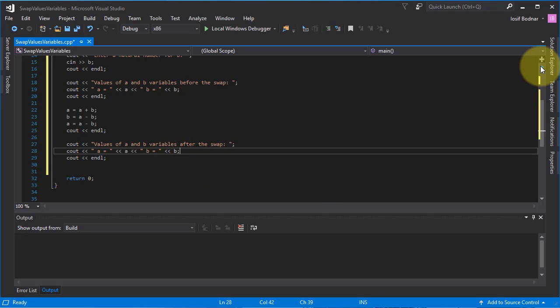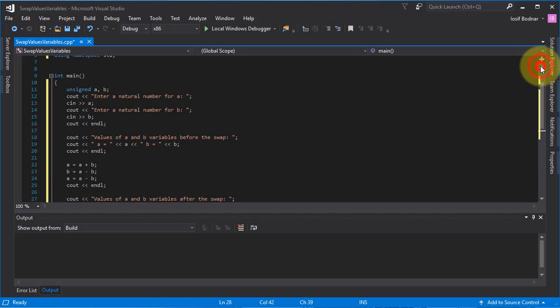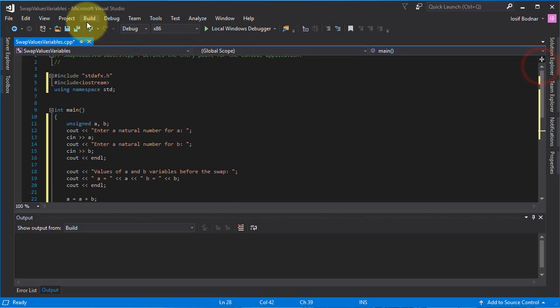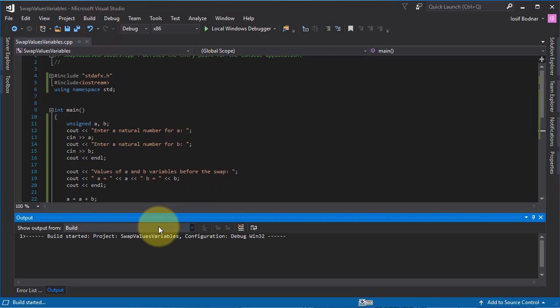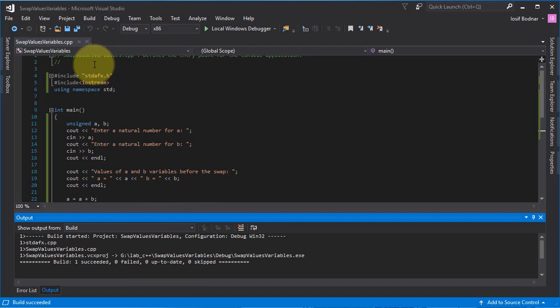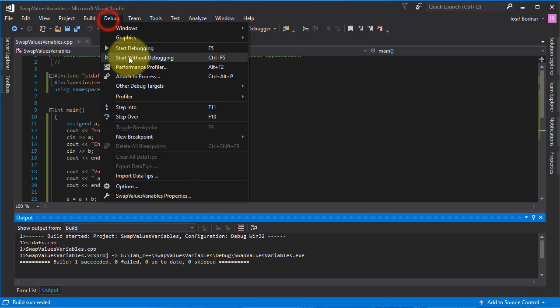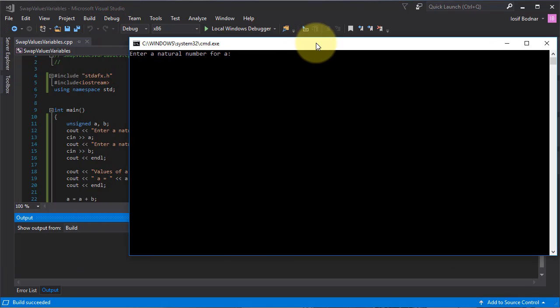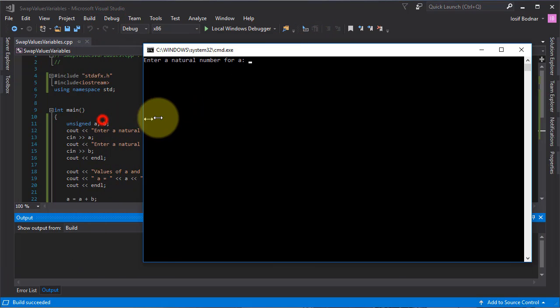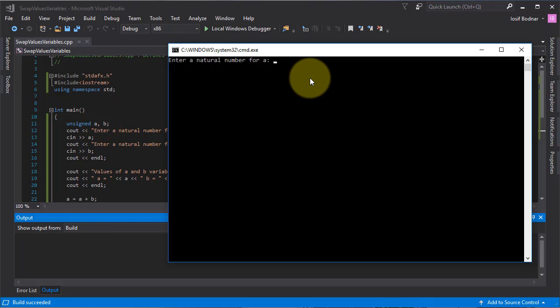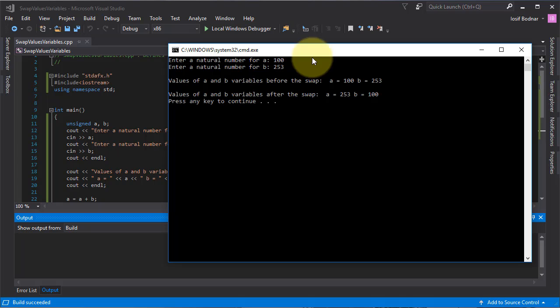Let's do a very quick review. I think all is all right. Let's compile this application. All is all right, no errors, and let's run this application in the console. So here we go. Enter a natural number for a, let's say 100. Enter a natural number for b, let's say 253.